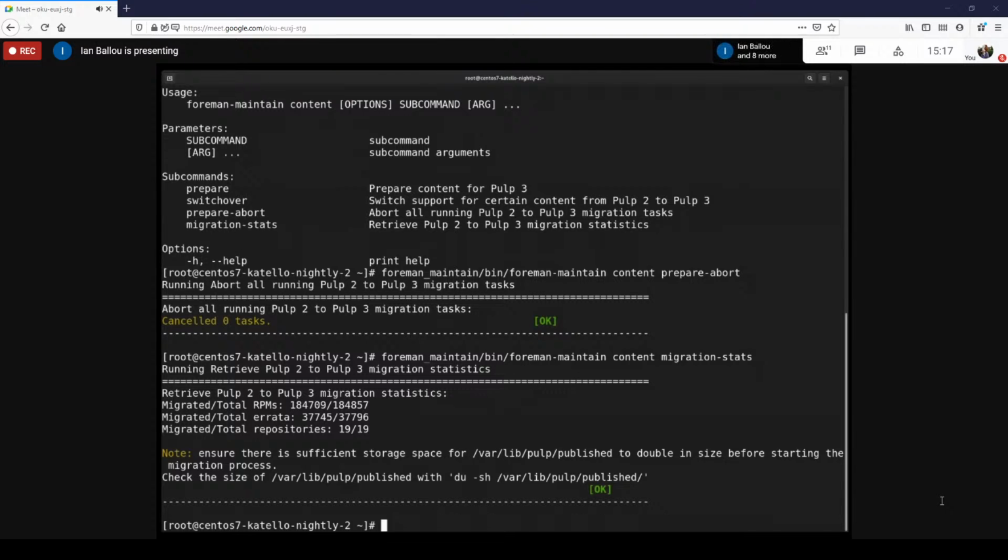And yeah, that was just a quick look at these new commands that you'll be able to use. And yeah, that's everything for me. So thanks a bunch.